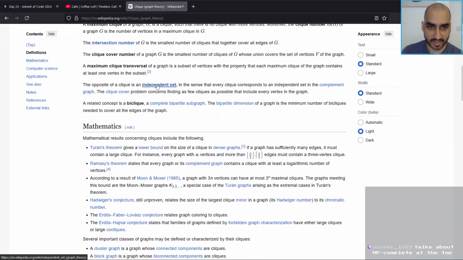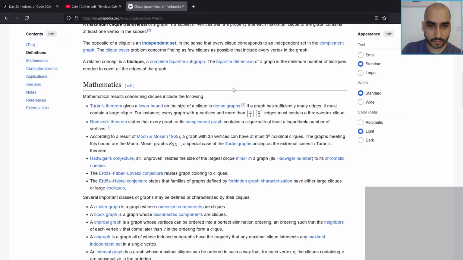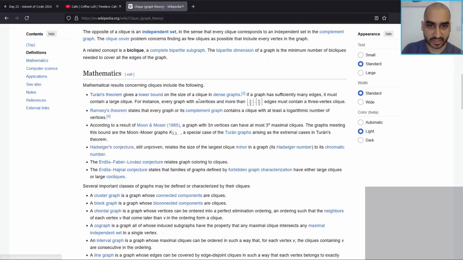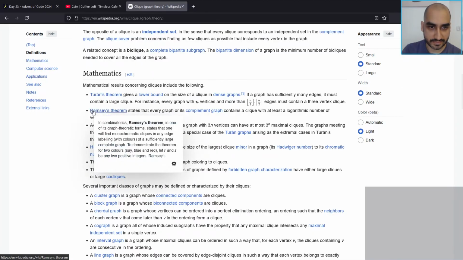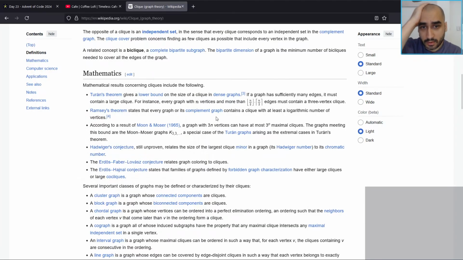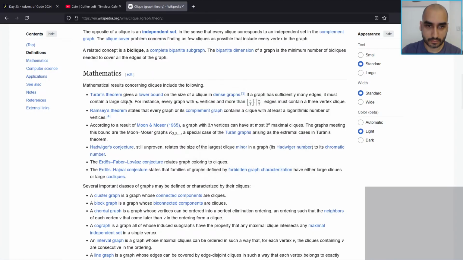And the opposite of a clique is an independent set. So you can find independent sets by finding cliques in the complement graph, where you invert every edge. Turan's theorem gives a lower bound on the size of a clique in dense graphs. Oh, I remember this stuff. Ramsey's theorem. It's interesting. So in our case, we don't have dense graphs, so I don't think there's any guarantee on the lower bound.